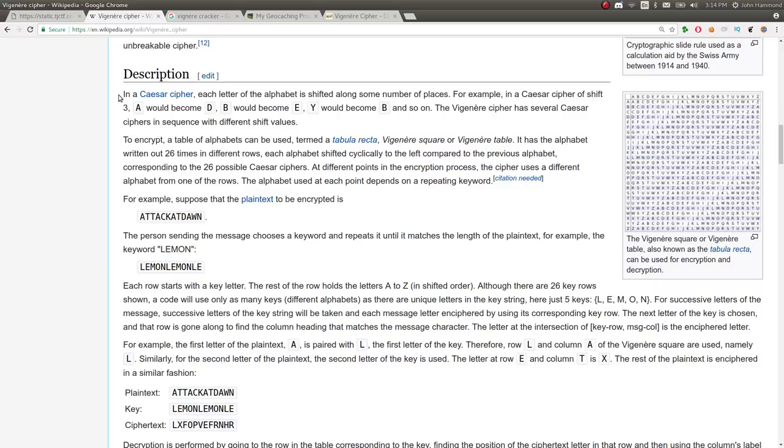It notes that in a Caesar cipher, each letter of the alphabet is shifted along some number of places. Caesar ciphers are very easy. They're not hard for us to move through and brute force in a CTF scene. For example, if using a key of 3 in a Caesar cipher, A becomes D, B becomes E, and so on.